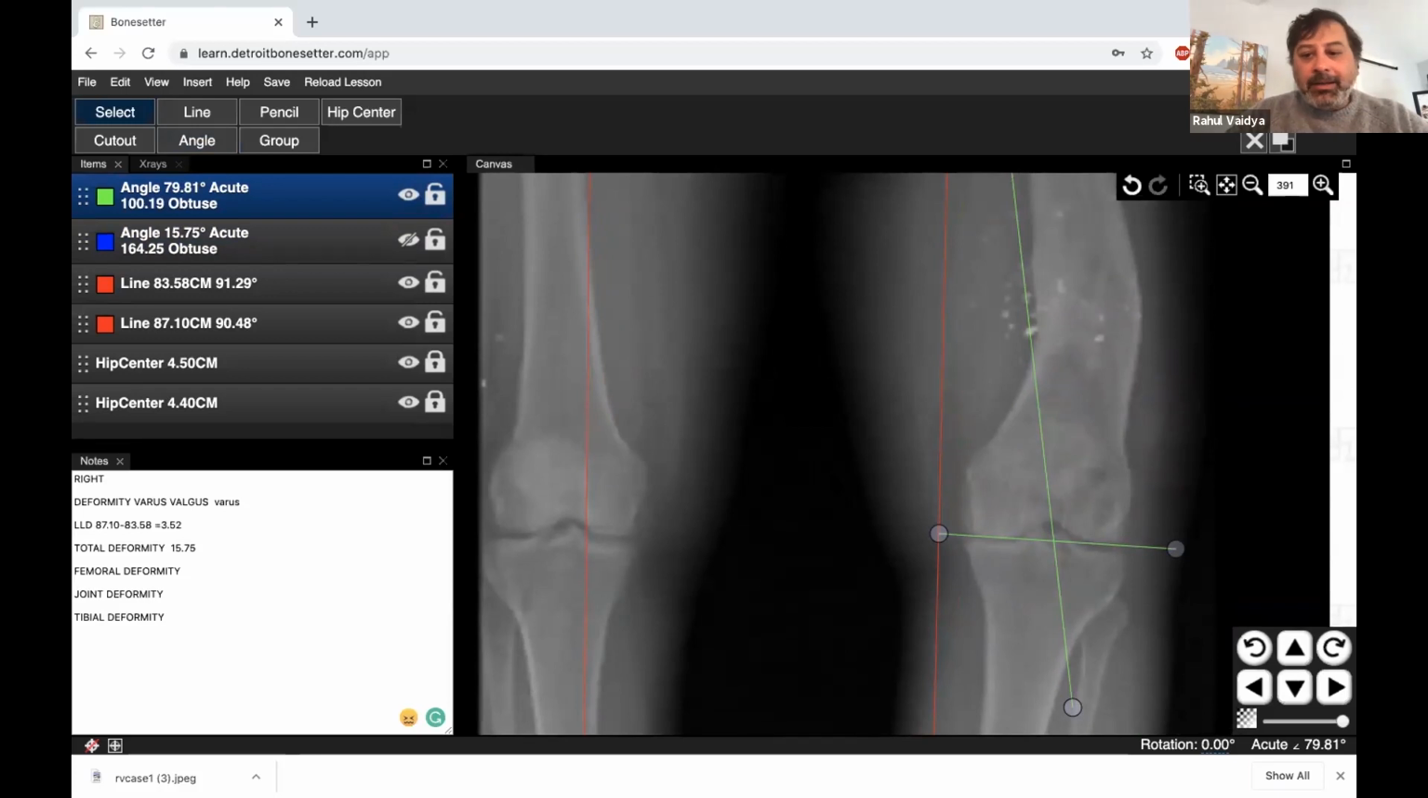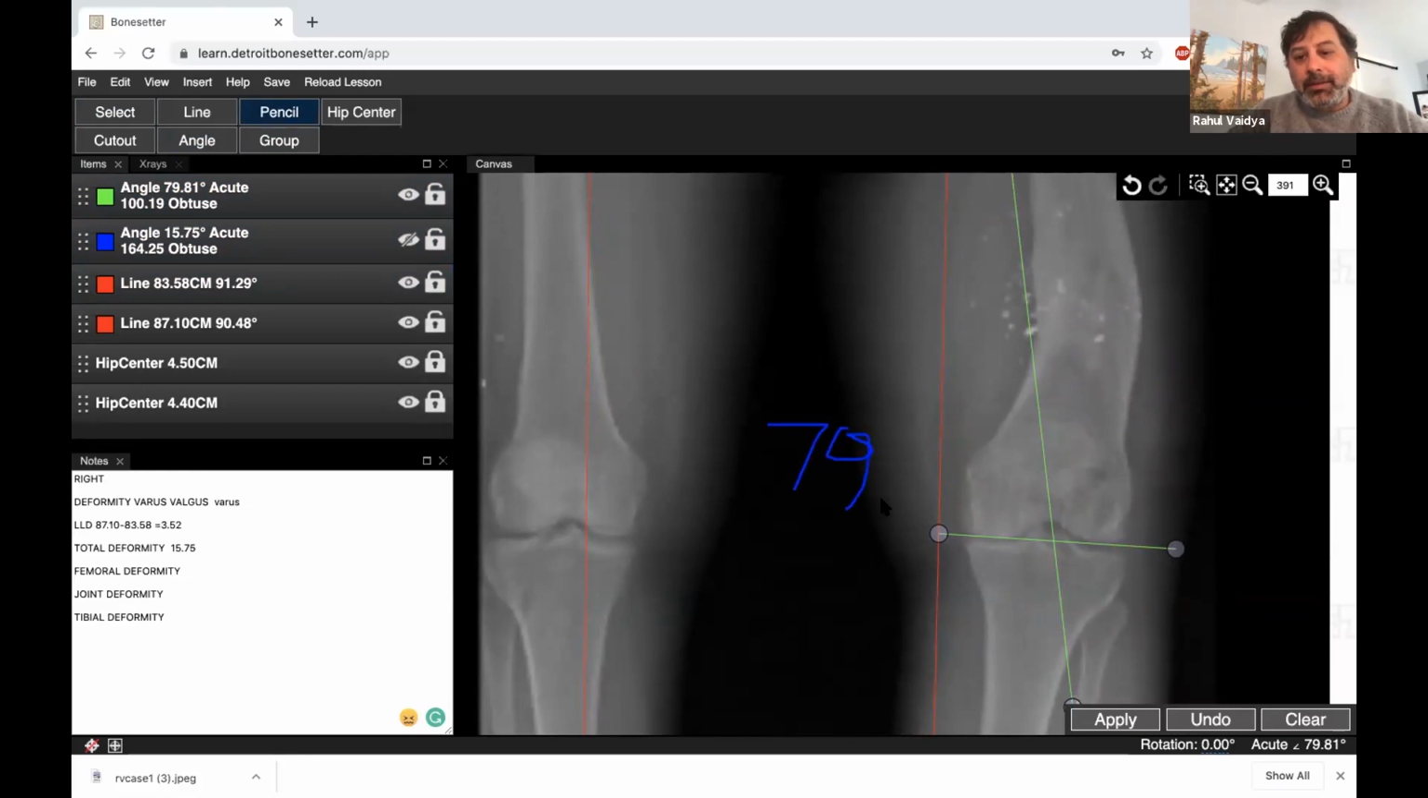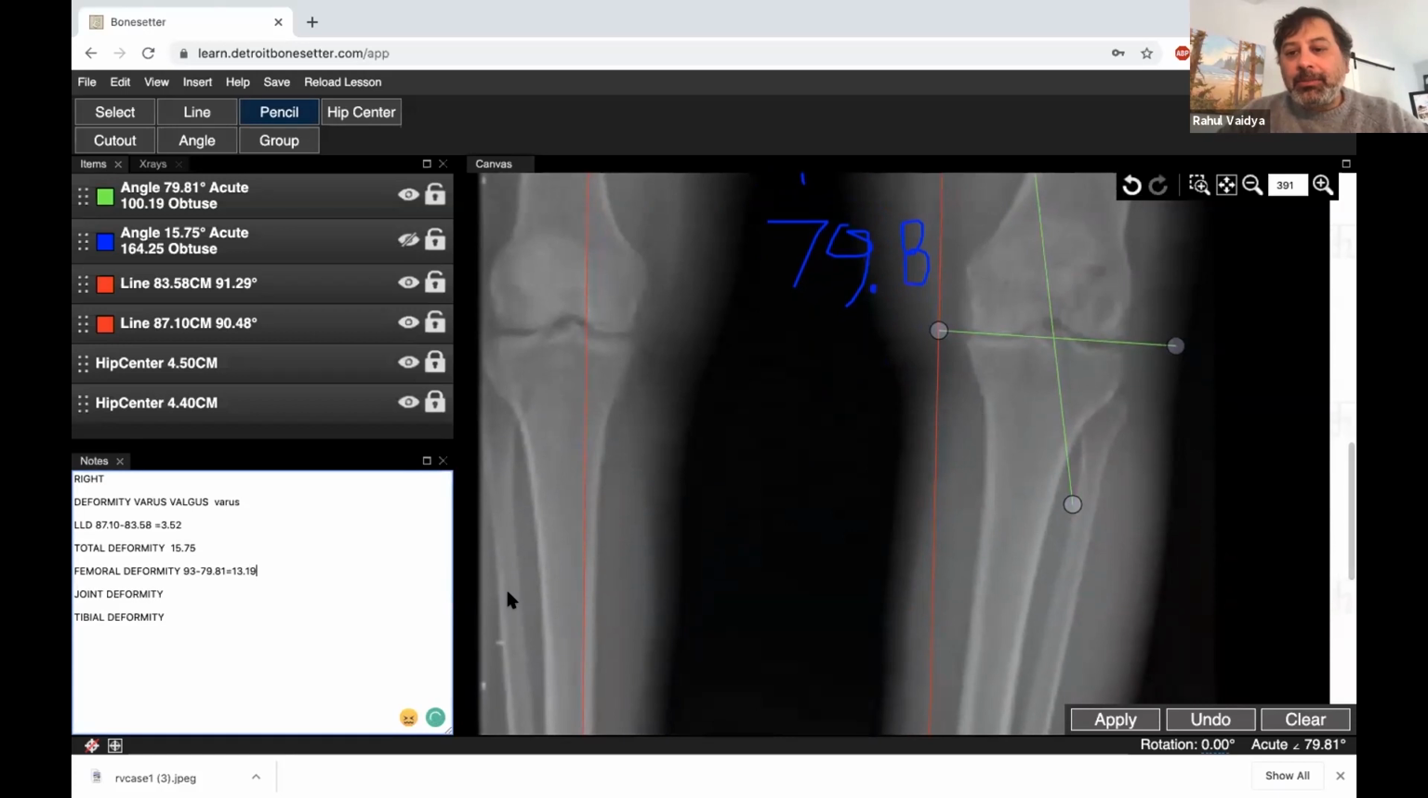And then my angle over here is 79.8. And so remember, what is this supposed to be? It's supposed to be 93. So let's come over here, and the femoral deformity is 93 minus 79.81, and that's 13.19. If I get my math wrong, you guys are going to correct me, okay? So you can send that in on chat. And then I'm going to do the same thing for my tibia.